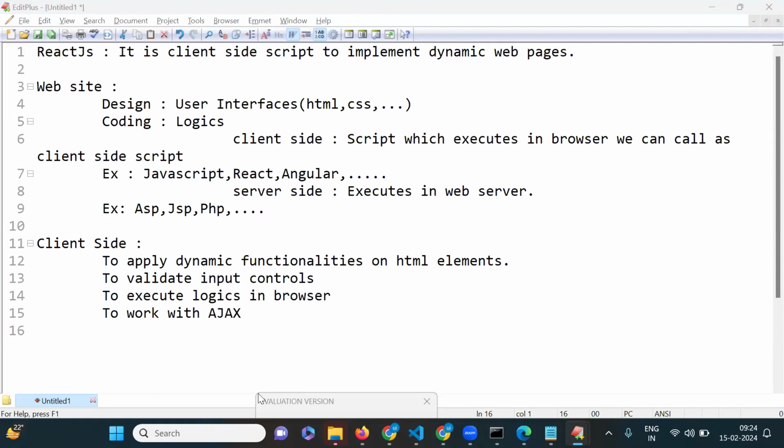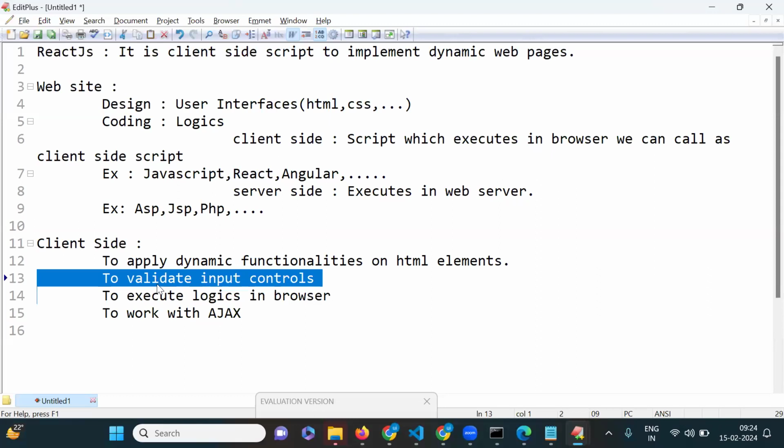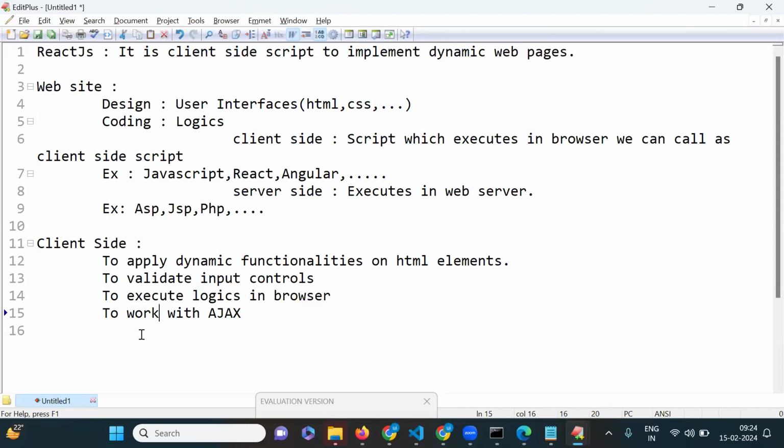Is this clear? Yes. Now, what is the history of React.js? I shared some points: React.js is a client-side script. You already have some idea what a client-side script is: a script which executes in the browser. Client means the person who is accessing the application. These client-side scripts we use to apply dynamic functionalities to HTML elements, to validate input controls, to execute logic in the browser, and to work with the Ajax concept.